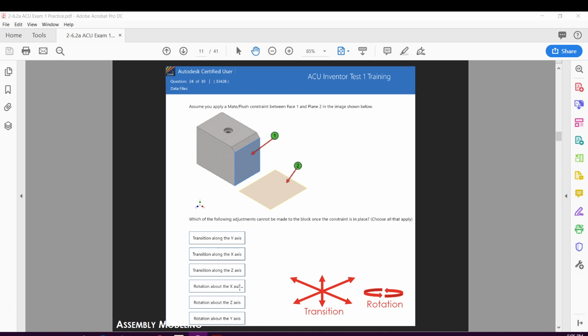Next, rotation about the x-axis. So the x-axis is rotating this way. Can we rotate it this way? No. Can we rotate around the z? No. Can we rotate about the y? Yes. So everything that we answered no to is the answer to this question. So transition along the y, rotation about the x, and rotation about the z are the correct answers.